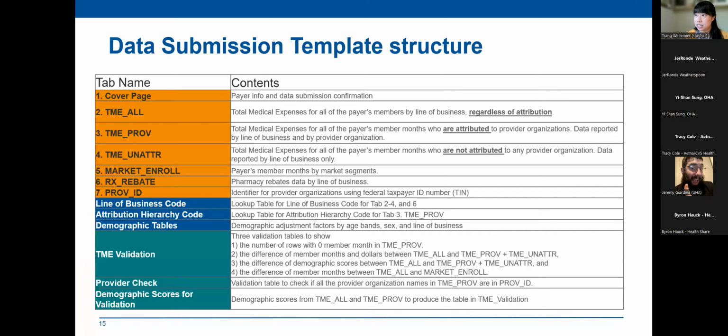So this was released in late May to our 2022 data submitters. Everything is linked on our data submission webpage. I just want to go over the template structure. There are a lot more tabs. Well, not a lot. There are basically 4 new tabs to the data submission template.